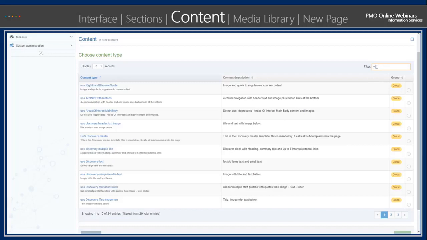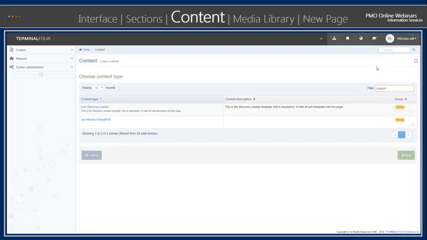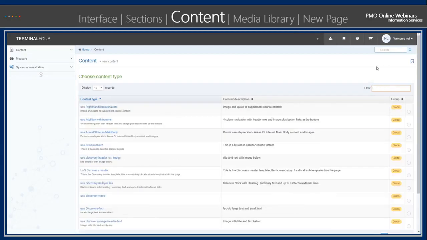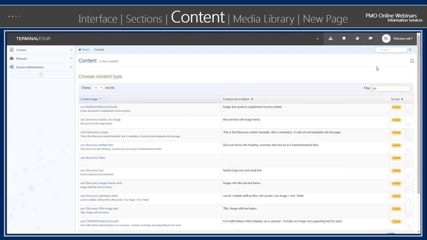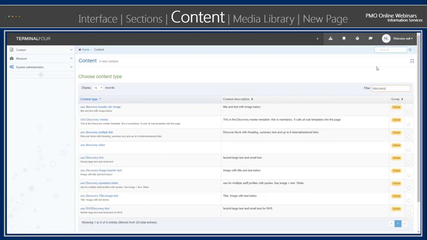If I was looking for the master templates, I can use this filter up here at the right, and I quite like this. If I type in master, it just filters my entire list to show me the master templates. Or if I was interested in discovery templates, oops, typo, that filters it just to show the discovery templates. Now that I think is actually rather useful.